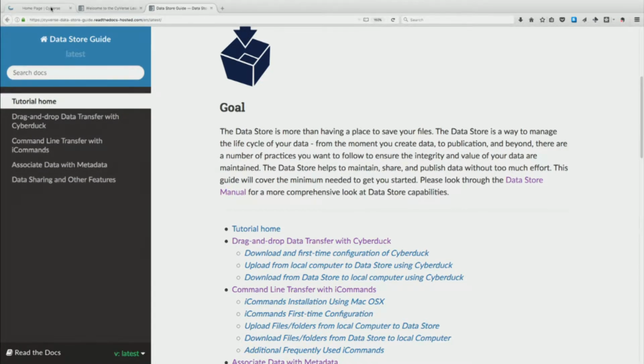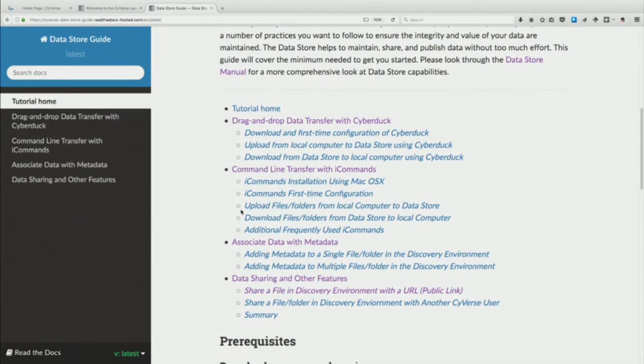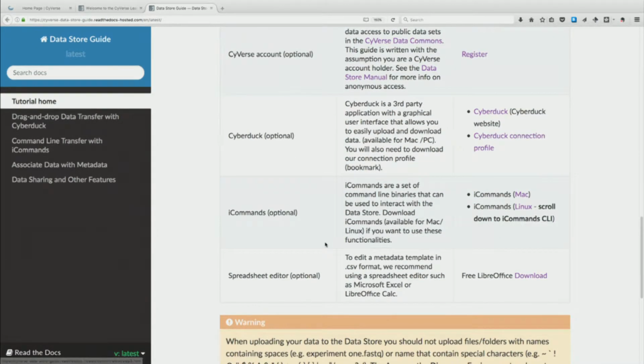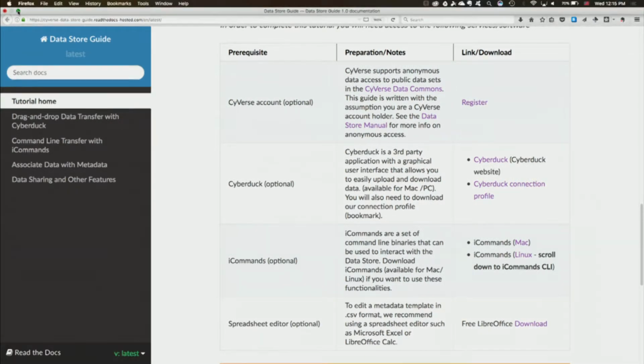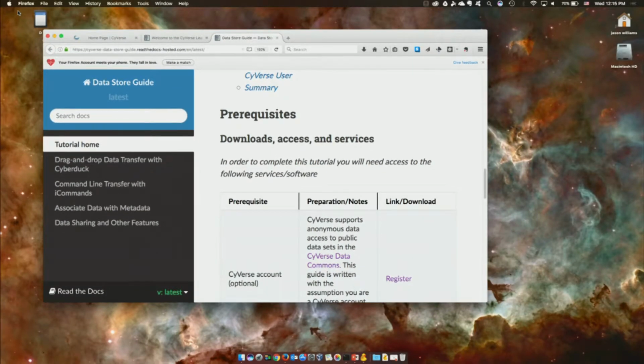Okay, so let's actually talk about using CyberDuck. To work with CyberDuck, the first thing you'll need to do is to download both the CyberDuck tool, which is not created by CyVerse, it's a third-party tool, and the connection profile. So you'll follow directions for those, and when you have it set up, let me just start CyberDuck on my computer here.